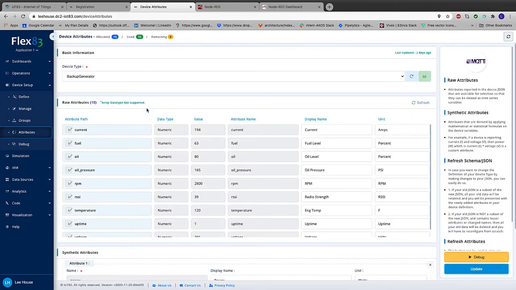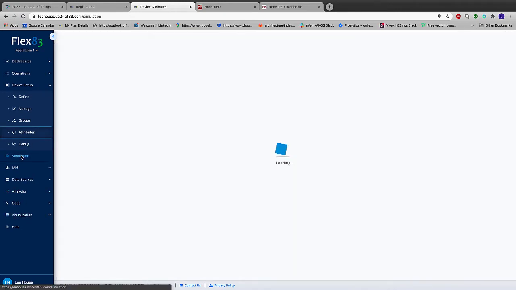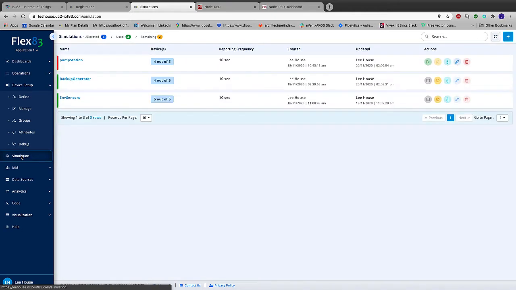But to set up attributes, we actually need to start sending the data to Flex83 so that Flex83 can scan the JSON data we're sending and establish a schema for the device. In this example, I've done that in two ways. First, I've used a very powerful feature of Flex83, the device simulator. Let's take a look at that.